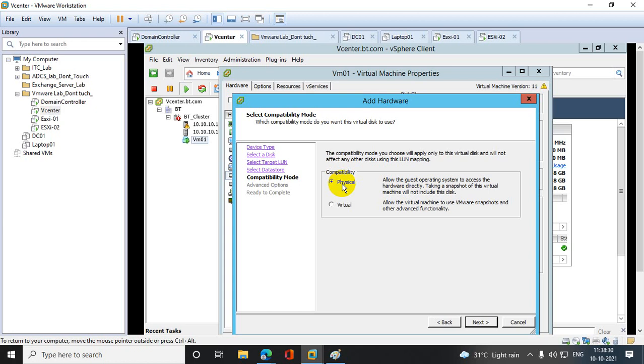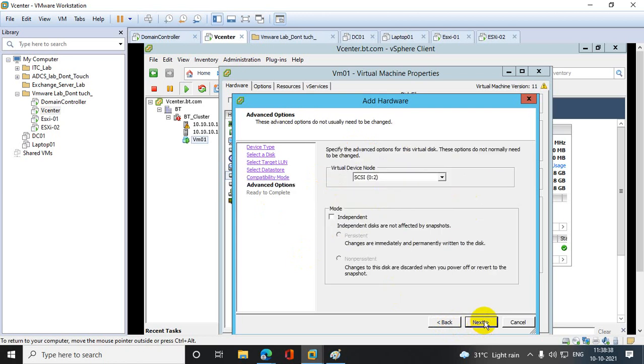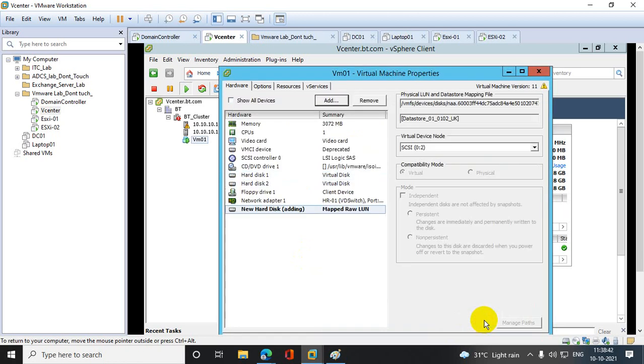In earlier versions of VM, this option was not there. Compatibility mode was not there. Nowadays, from 6.0 onwards, it is there. Click on next, finish. So, directly mapped raw LUN.